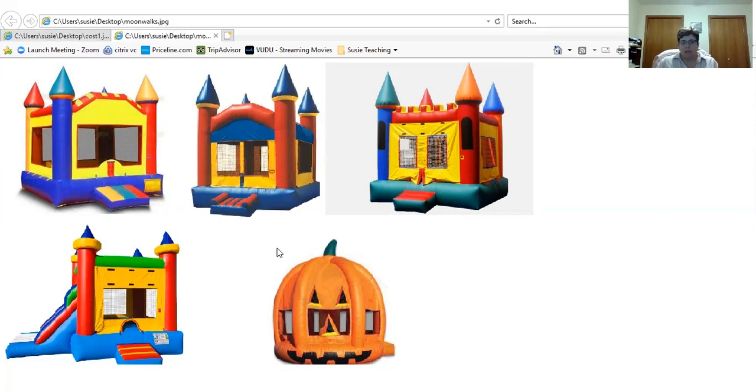This one has a slide. This is a pumpkin shape. This one has different colors. This one has stripes. This one's solid and slightly different. And this one has a flat roof. So they're all different. And this one has an entrance that's down here. This one's a split entrance there. And again, this one's a split entrance here.